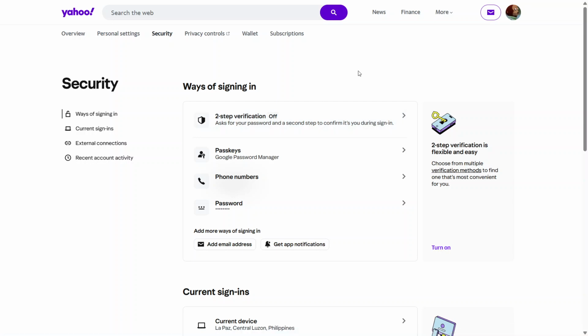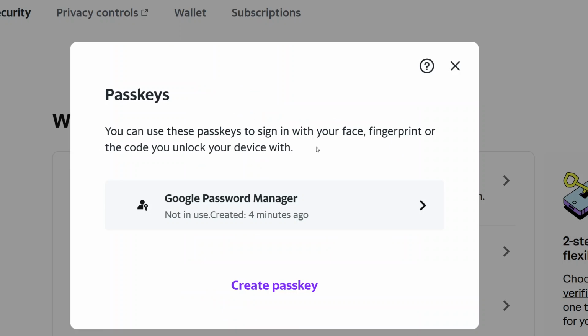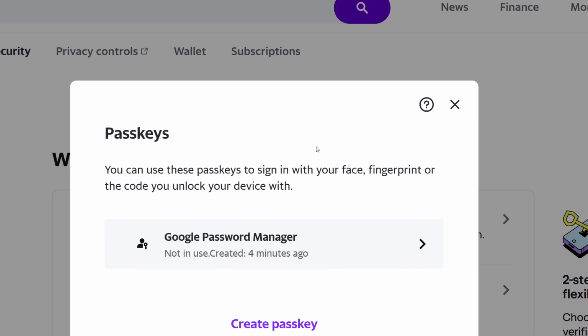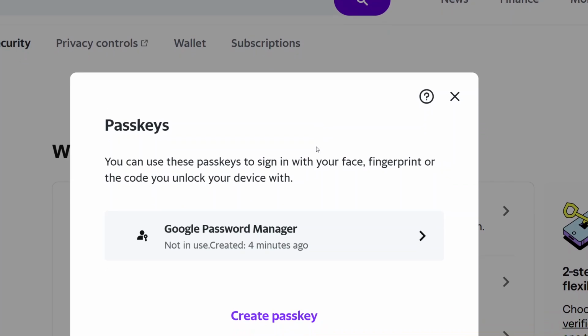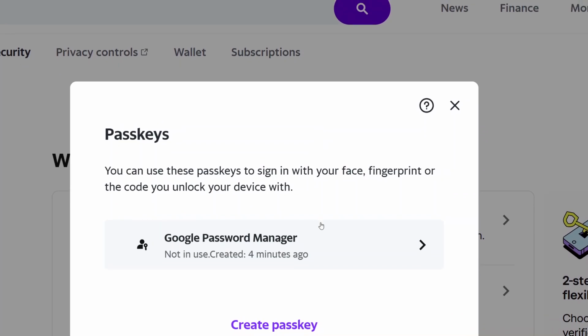Inside the security section, look for the area that shows your ways of signing in. In that section, click on Passkeys. Once you do that, a pop-up window will appear. This pop-up will show the passkey or passkeys currently connected to your account. Click on the passkey you want to remove and then choose Remove.